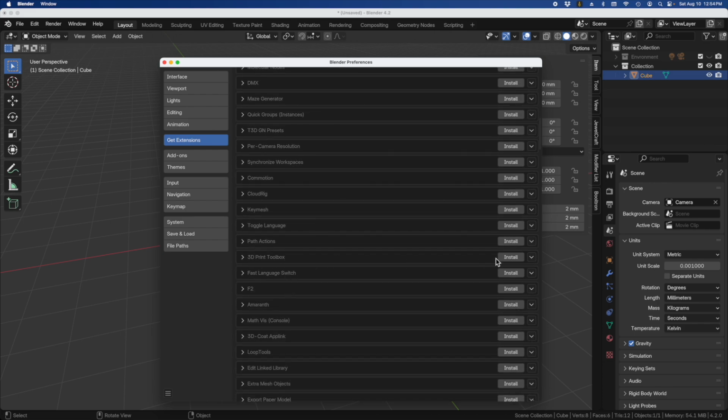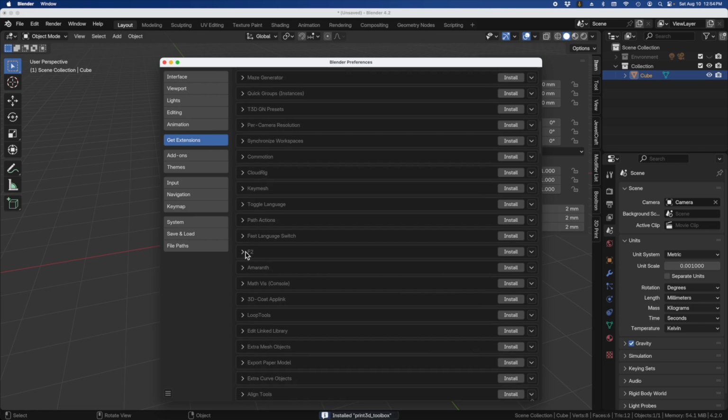3D print toolbox, that's always a good one to install. F2, I'll explain in more detail as we go along, but F2 allows you to add faces to a set of two or more edges or vertices where you want to link or cover a hole in a mesh. And I'll cover that later when we're working with modeling, but we're going to go ahead and install F2.